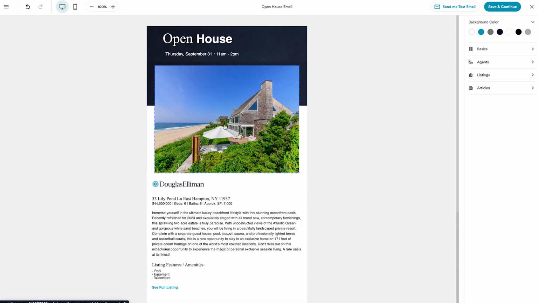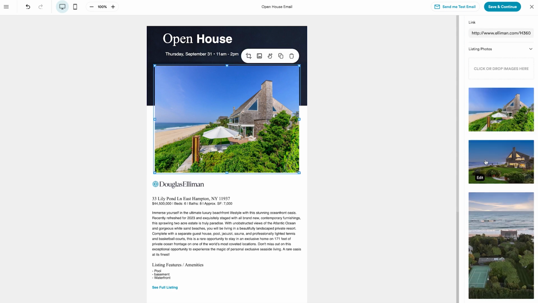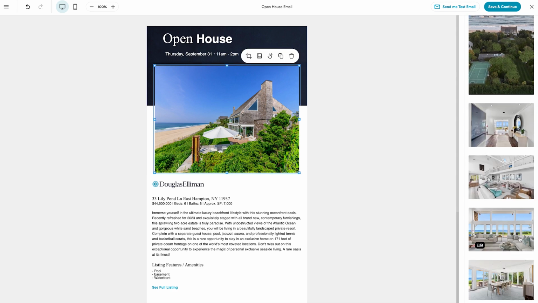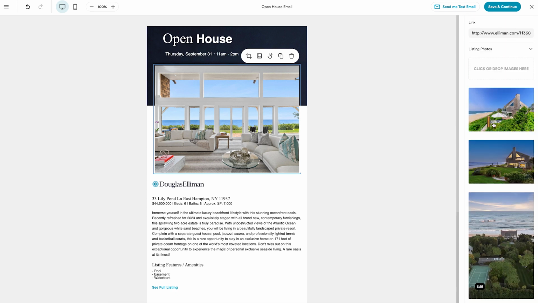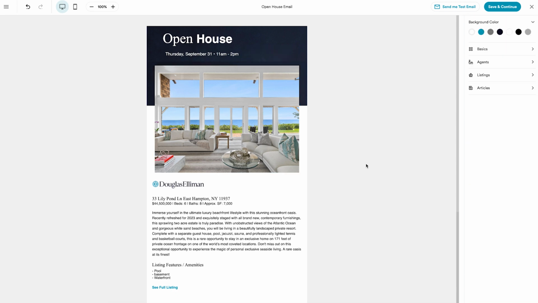If the photo that you see isn't to your liking, like I said, these photos are on MLS and this is being pulled from MLS. You can always choose from your selected photos that you would have taken. So let's say I want to use this photo of the living room that overlooks the water. I can do that. Maybe I want to add in a second photo.